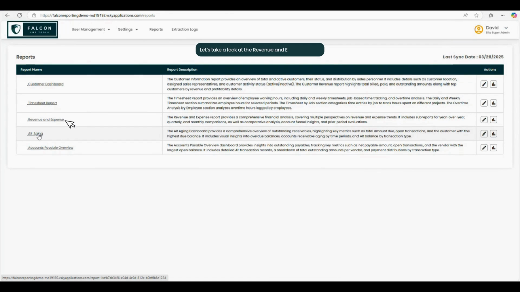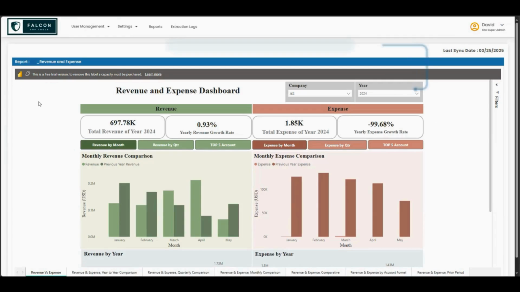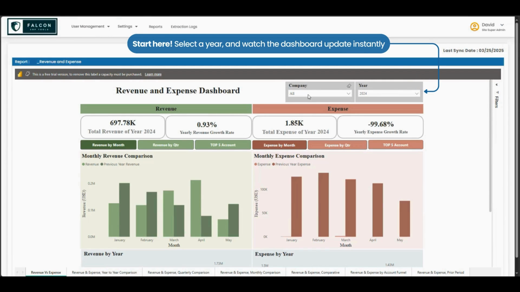Let's take a look at the revenue and expense report. Start here. Select a year and watch the dashboard update instantly.